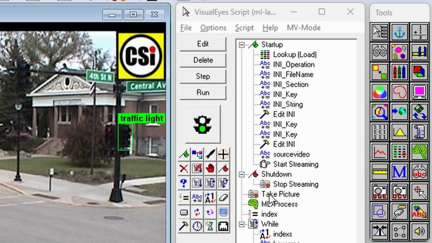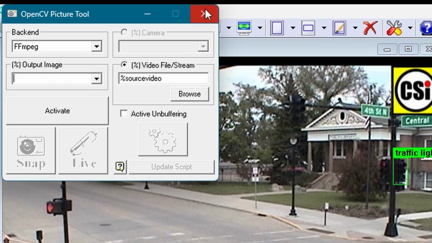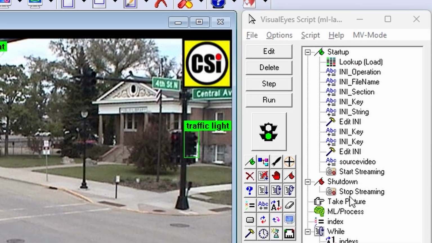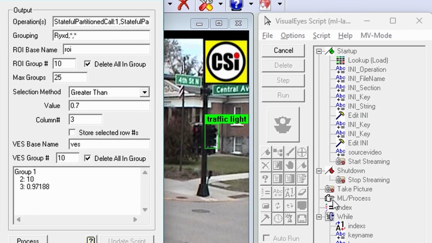We finally get to the step where we take a picture from the video stream, again as indicated by the URL in the source video variable, and then we use our ML or machine learning tool to run the ML model.